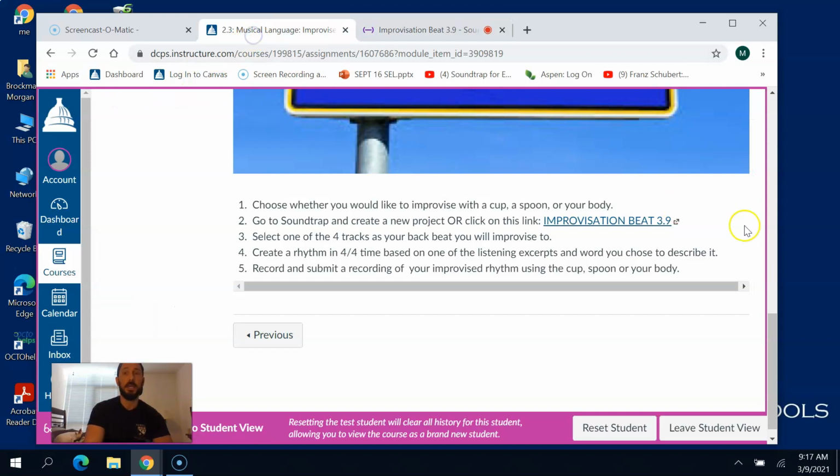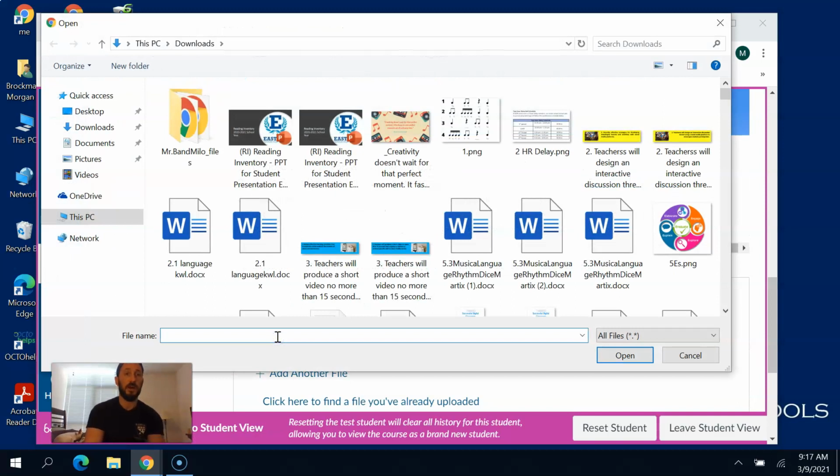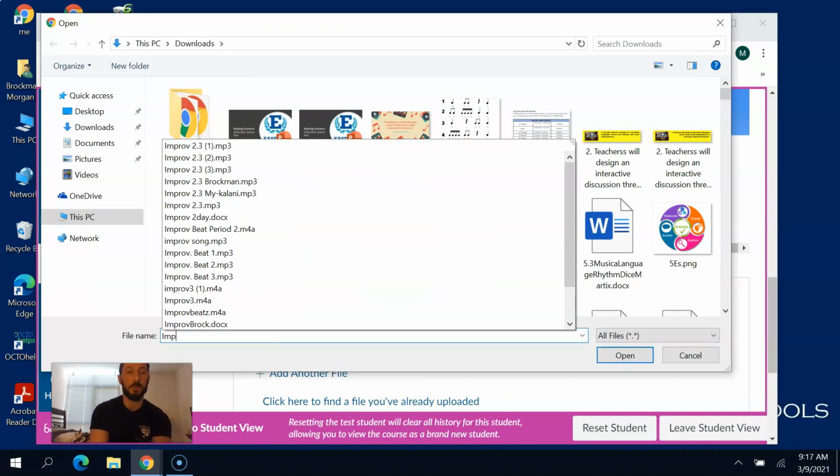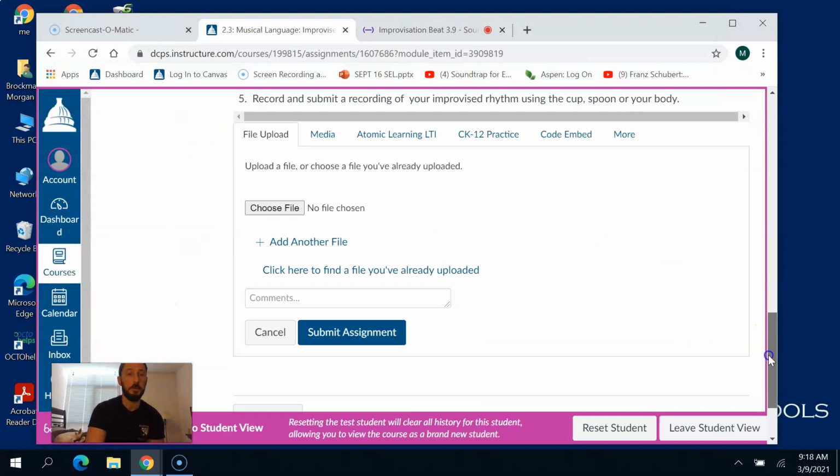And then when you go back in and go to submit assignment, choose the file. You'll find the file, whatever you called it. I think it was improvisation. It hasn't loaded yet, but improvisation, and then you'll hit the submit button and you'll be good to go.